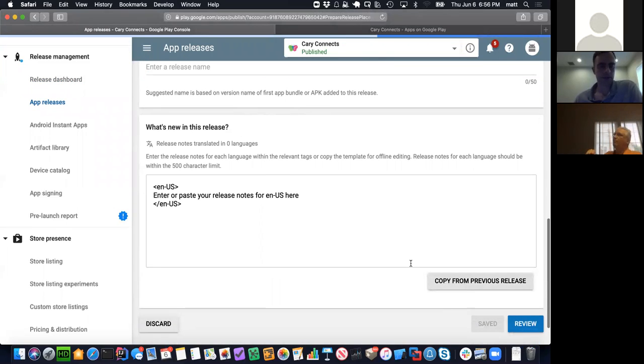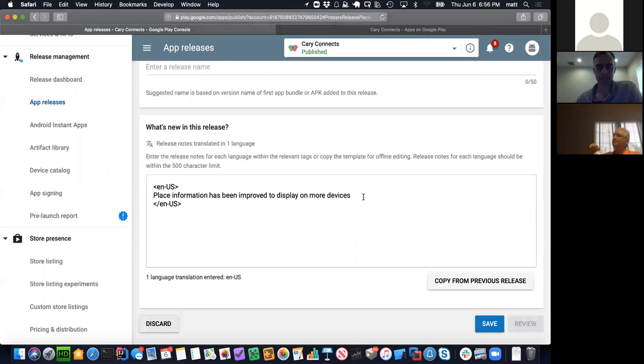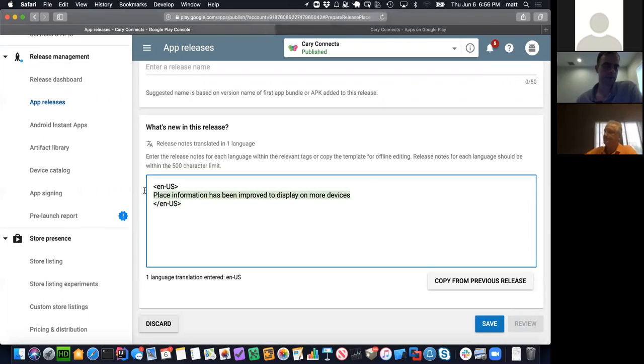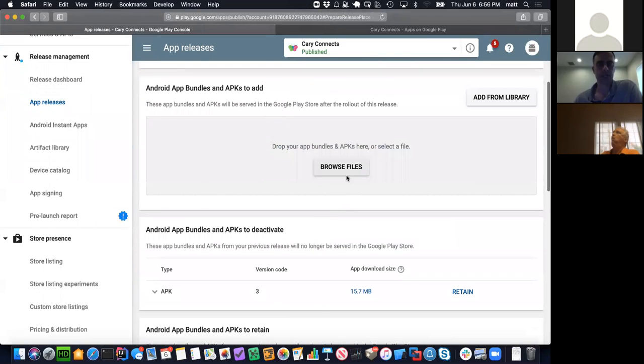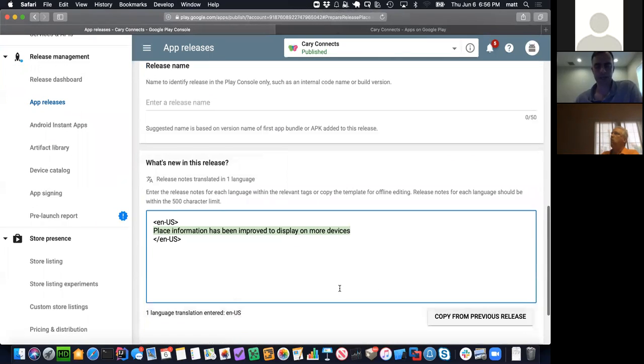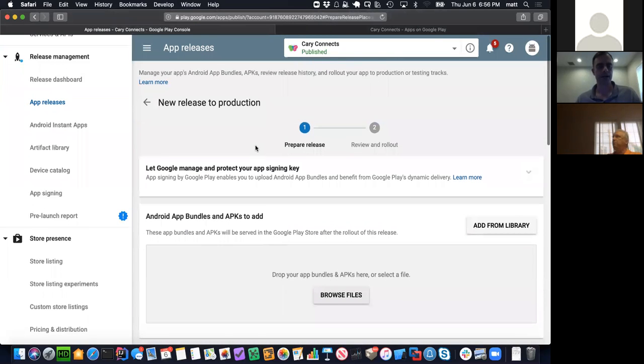And let's see, the last release I said, okay, so place information has been improved to display on more devices, because remember we had a bug there. So if we release one today, there's no changes, so I'm not going to do it. But all this needs now is the file. So, and then once you submit the file, you say publish, you save it. It says, are you sure? And then you hit the publish and it starts to roll it out. All right, so let's look at the files, some scripts that will create.